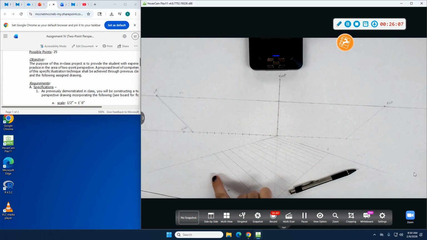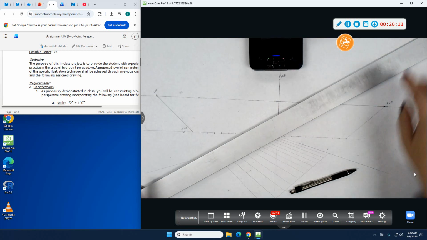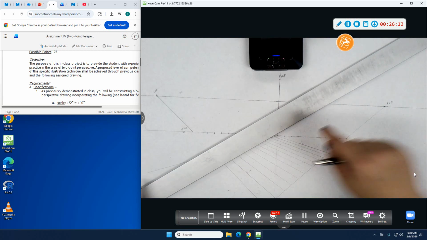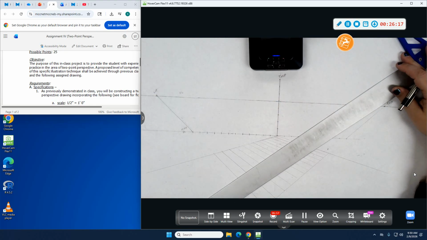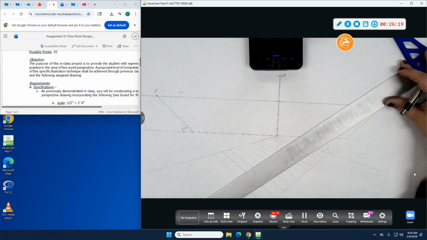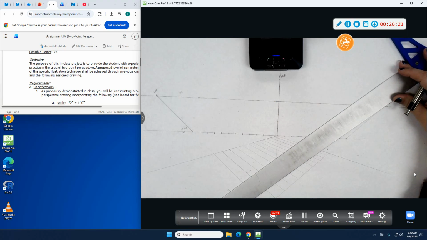And so we have them marked this way. Now we're going to come back across. We're going to do the same thing along our right vanishing point and the right side of our baseline.